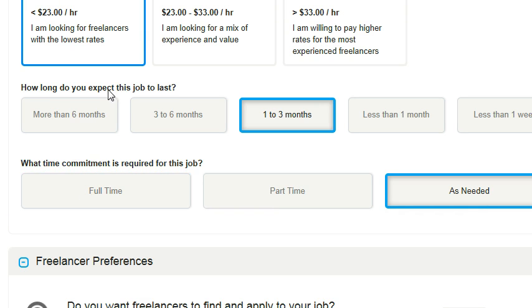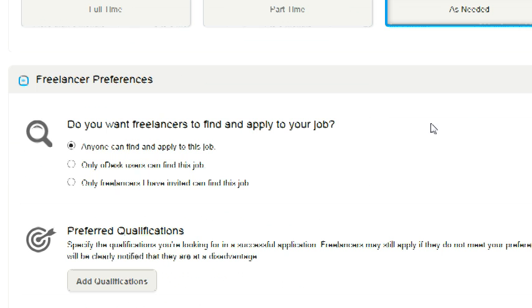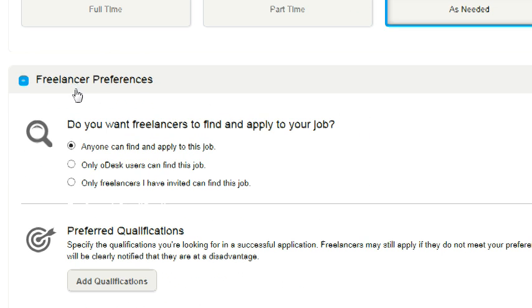How long do you expect the job to last? Again, I put 1 to 3 months. I'm not sure. It's arbitrary. I put a minimum of this. You can put it longer if you want. What type of time commitment is required? As needed. And then it goes into freelancer preferences.